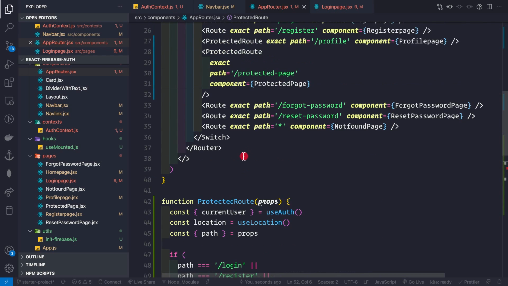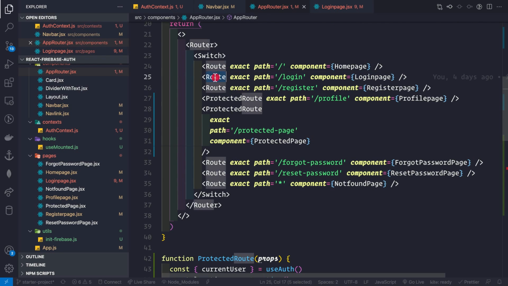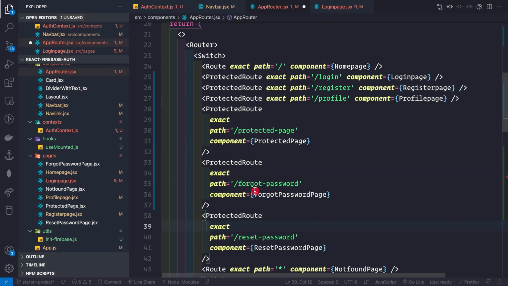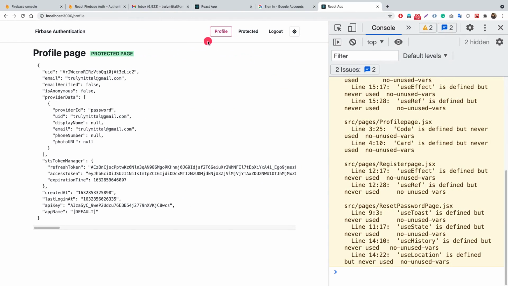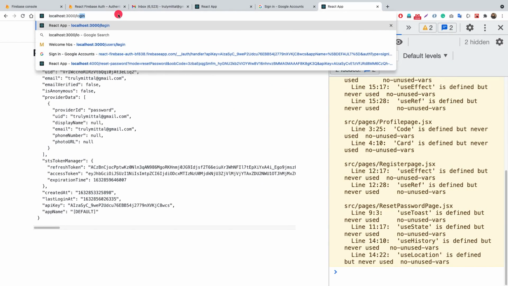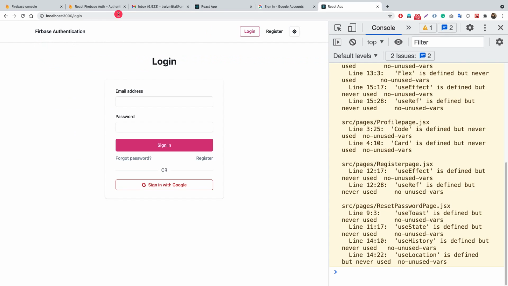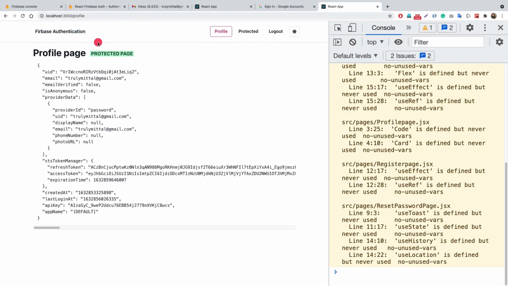And now we need to change this route. That is, instead of Route, we need to put in ProtectedRoute, like this, and forgot and reset password should also be protected routes. So let's save this and let's try it out. So we are logged in. So let's go to the login page. We see that we are back to the profile page.